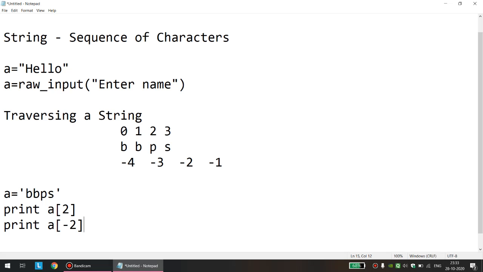So this was about traversing a string. There are two ways of traversing or indexing a string. One is forward indexing. Remember, forward indexing starts with 0 from the front. Another method is backward indexing. Remember, backward indexing starts with -1 from the back.